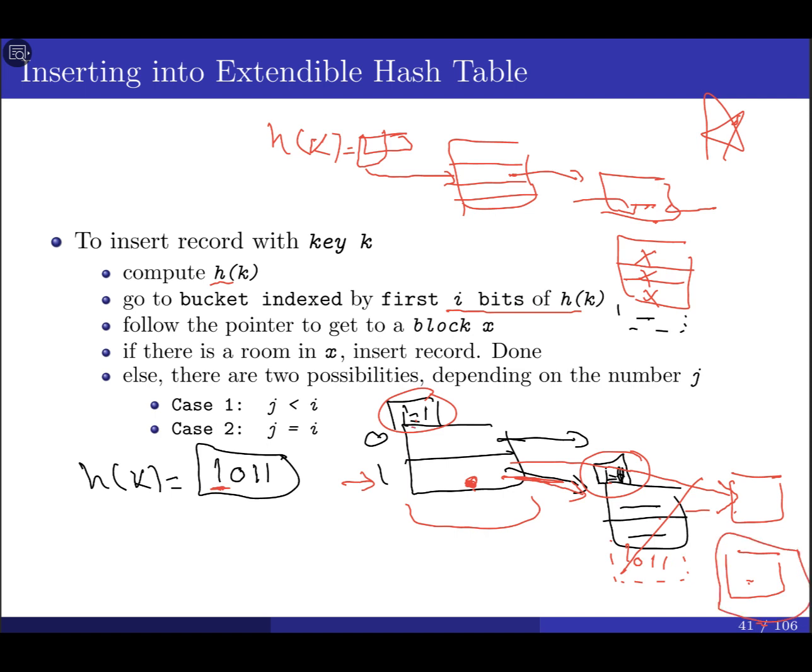So you need to check the values of i and j. If the value of i equals the value of j, this means you don't have enough pointers in the directory. This means you need to double the size of the directory. You need to add more buckets. That's the meaning here. Clear?